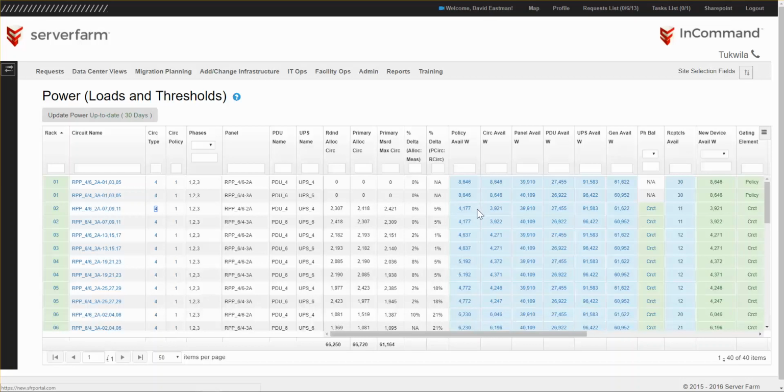Jumping over to the blue columns, there's a policy for how many watts I can put on this circuit. But this column tells me how many available watts I have before I will hit that policy threshold. I have 4,177 watts before the policy threshold. I also have a circuit available watts before I hit the circuit threshold. 3,921 watts are available before hitting that. I have 39,910 watts available before the panel threshold, and so forth.